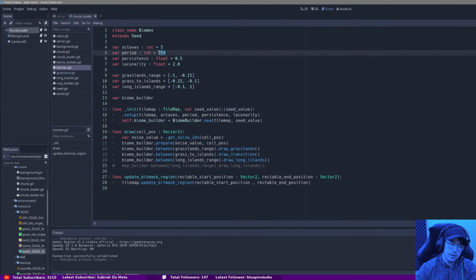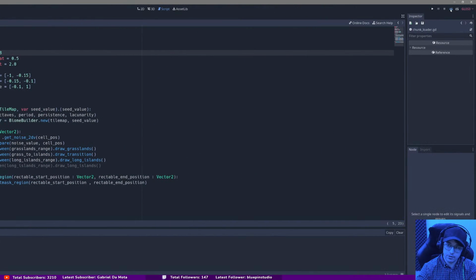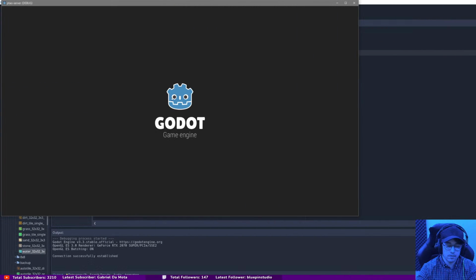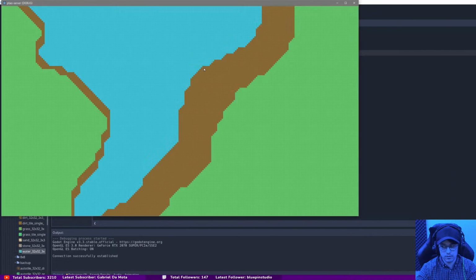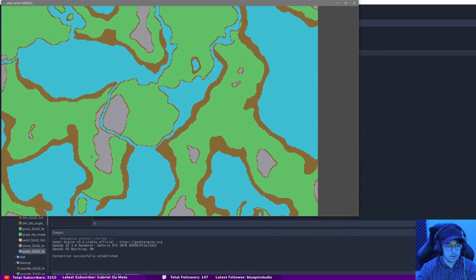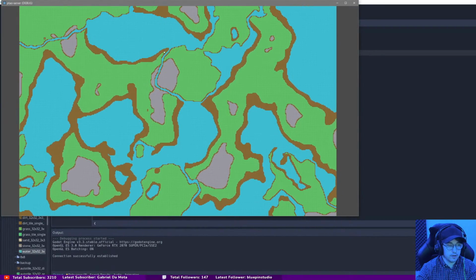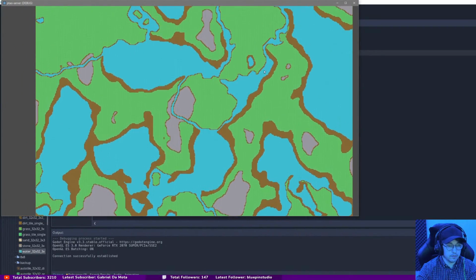What if we reduce the period? No, that's not a good idea. Okay, how about 28? Not too much, but just a little bit. Because now average biome is going to be smaller, so I'm going to create more chaos. Oh my god. Yeah, you can see the border of the biome right there.